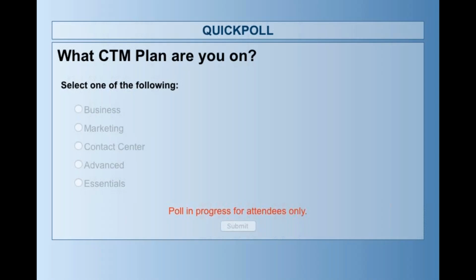The theme of today is going to be our contact center plan, all the features with it. So if you are not on our contact center plan, we welcome you to participate, but it will make the workshops a little bit more difficult for you because you will not have access to the features. But we don't discriminate. We welcome everyone to attend and to learn.